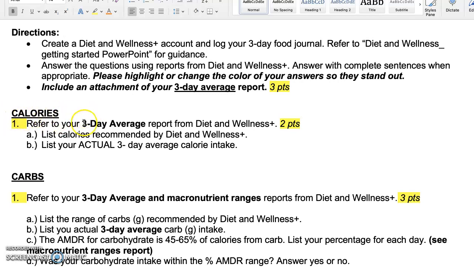So the calories section, it says refer to your 3-day average report. Remember, every question has a bolded report that you should be looking at. So it's very important that you're looking at the correct report. So it says look at the 3-day average report, list the calories that are recommended by Diet and Wellness Plus, and then list your actual 3-day average intake.